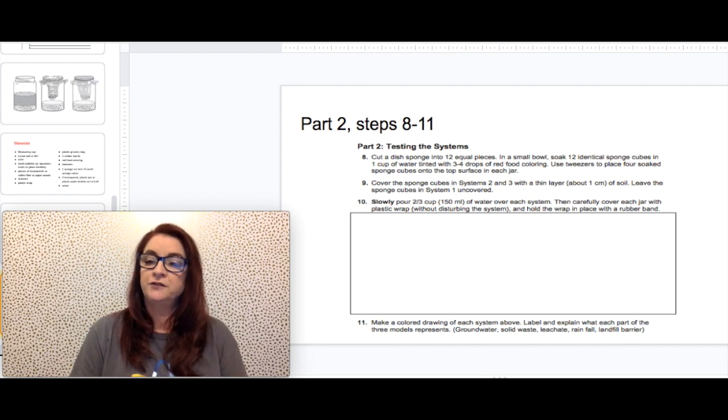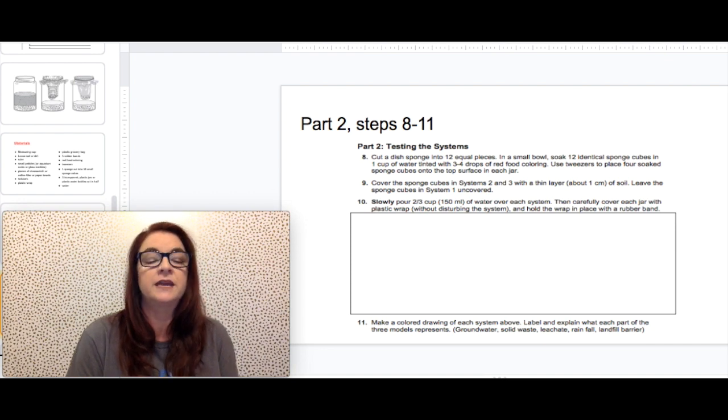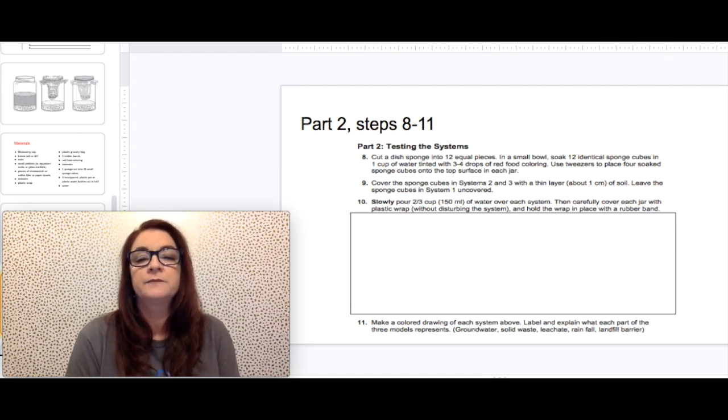So I have to find the labels for groundwater. I have to figure out where the solid waste is, where the leachate is, which is defined in the vocabulary section at the very beginning of this lesson, what represented the rainfall, and where are the landfill barriers. So that's what you're going to draw and label in this next part.